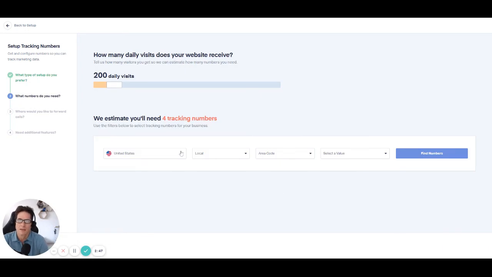Next step. One of the things that we always get asked is how many numbers do I need in my dynamic number pool? This is going to get you 90% of the way, if not 100% of the way. So 90% of the people are going to be served by this. Just tell us how many daily visits you have on your website, and we will tell you how many numbers you need. So if you have 344 daily visits, you need 5 tracking numbers. If you have 760, you need 10 tracking numbers.